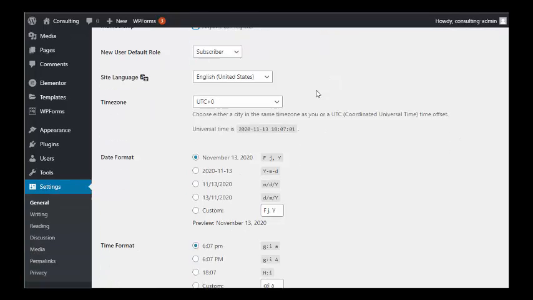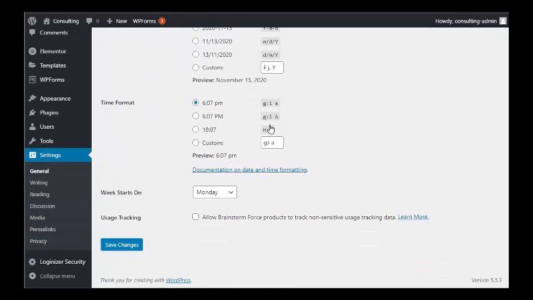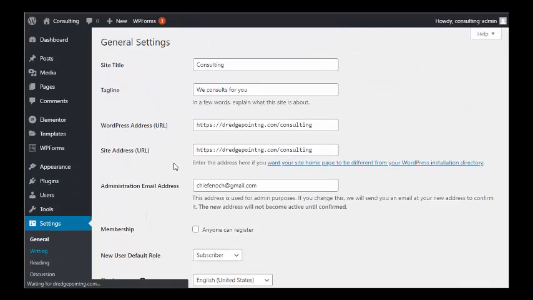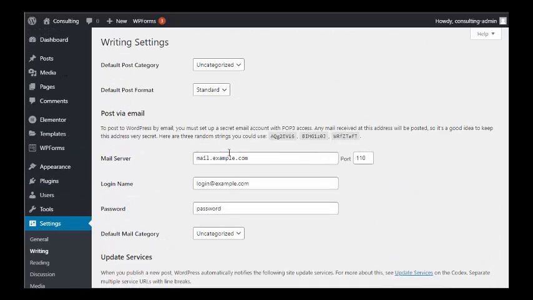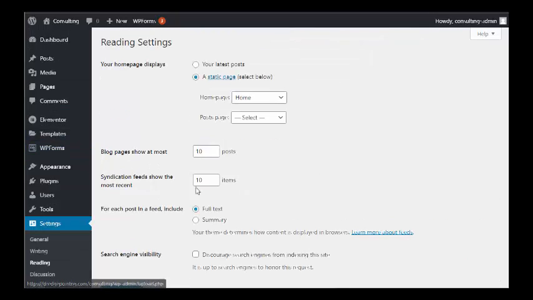All right, so that's that about time zone. They choose your date format and everything. If you don't know what to do, just leave this as it were. Okay, we now go to writings. Under settings, writings. Go to writing settings. Okay, you can also leave this in the default settings. I just want to show you that the settings is there.